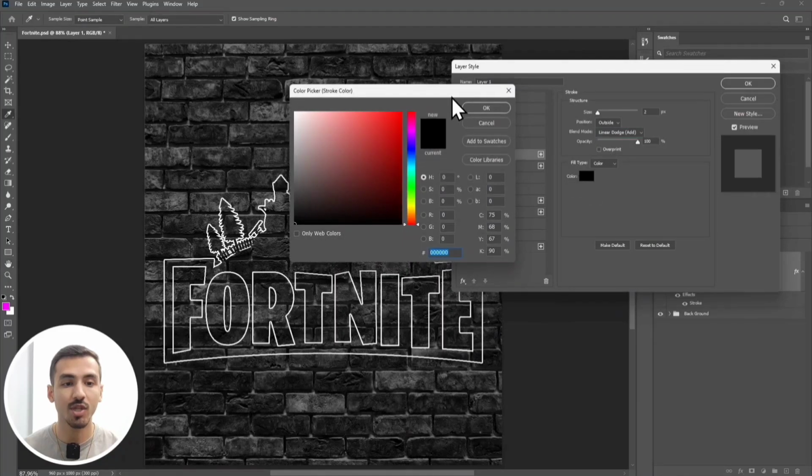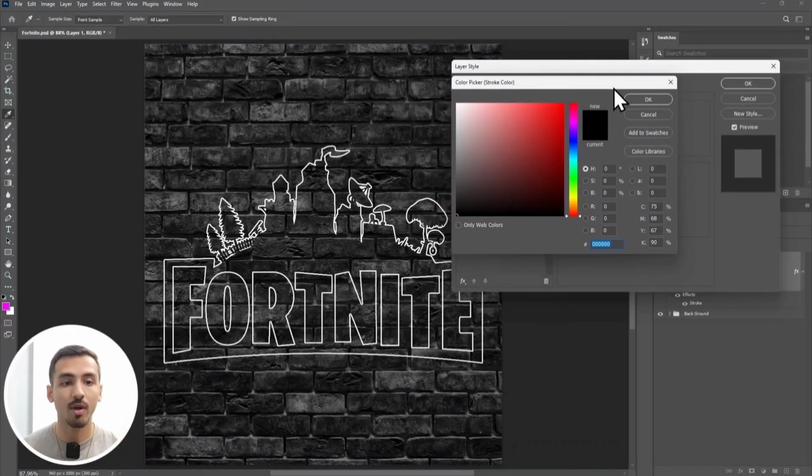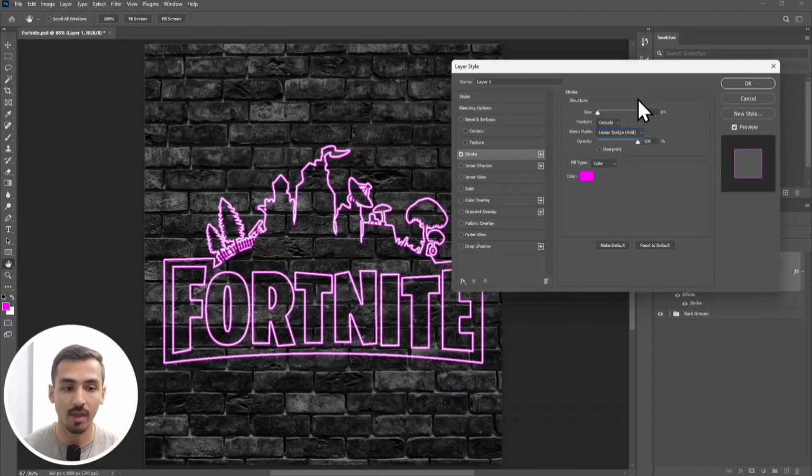but you need to change the color to your desired color. In this tutorial, I will use this one. 300 for hue, 100 for saturation, and 100 for brightness. Hue 300, saturation 100, and brightness should be 100. Press OK. Now we need to apply another effect.